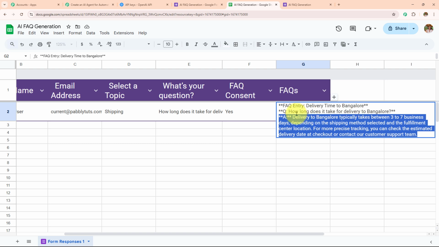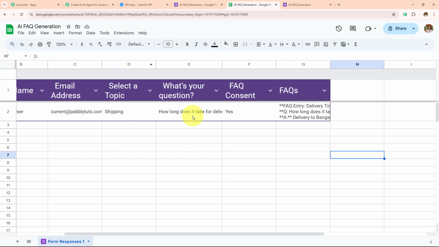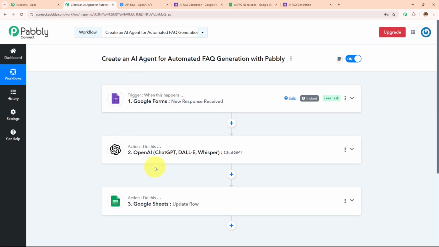Delivery time to Bangalore. How long does it take to deliver to Bangalore? Delivery to Bangalore typically takes between 3 to 7 business days depending on the shipping method selected and the fulfillment center location. So this is how this automation workflow is going to run, and now to learn how to create this, let's start creating this from the beginning.